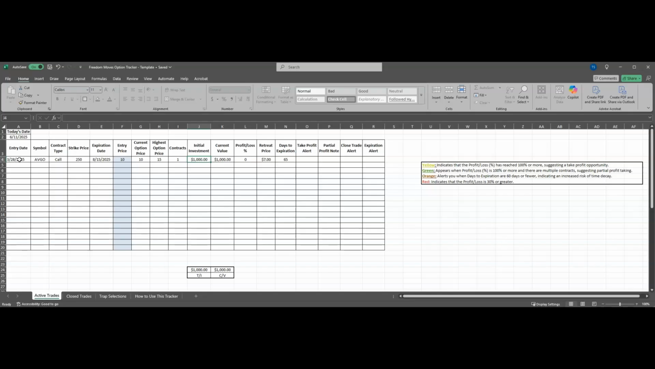And you'll notice as soon as I fill in those fields, the initial investment, current value, profit loss percentage, retreat price, and days to expiration calculate automatically. So it gives me a full snapshot of where my money is at in real time. So I love that part about it.